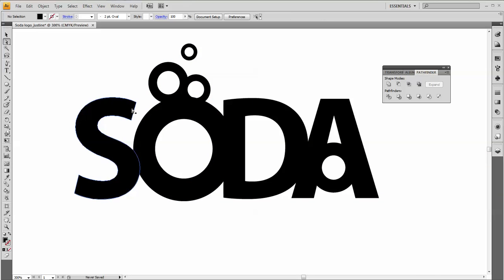I'm going to refine the S a little bit. I want to make the curve of the S follow more closely the curve of the bubble. So I'm going to click on the S with the direct selection tool, which is the white arrow. I'm going to grab this anchor point. Oops, let's try that again. Control Z. So just this anchor point.